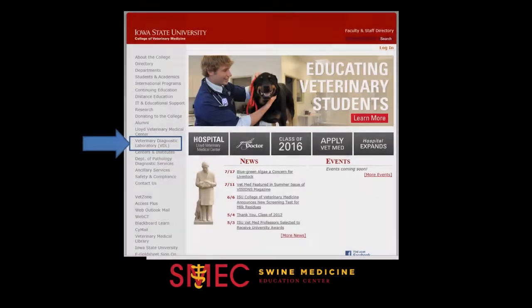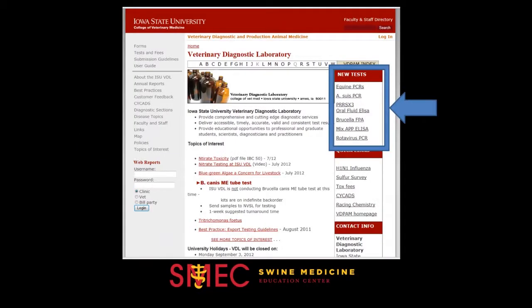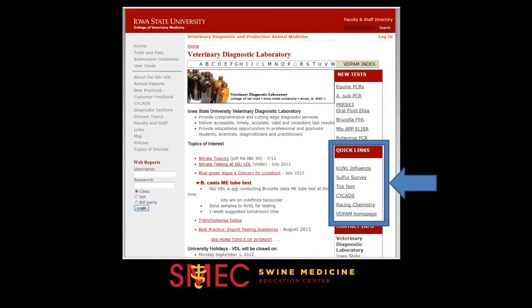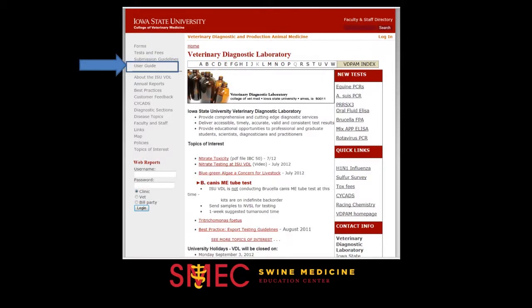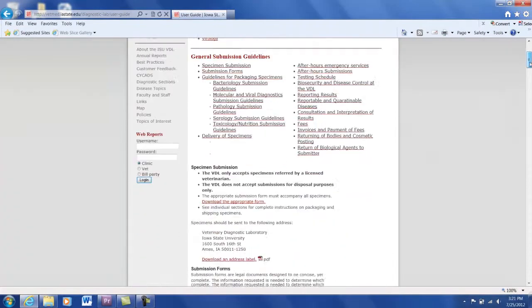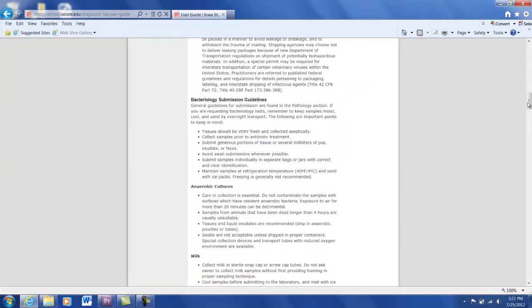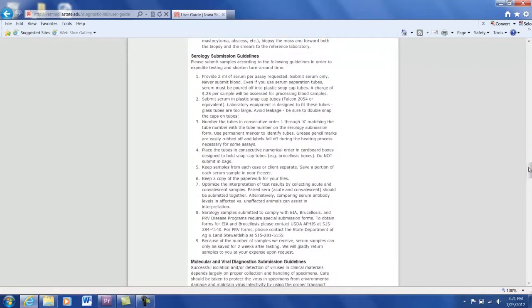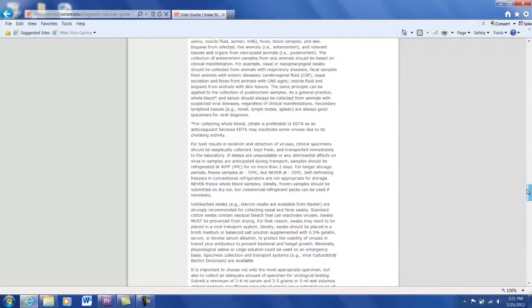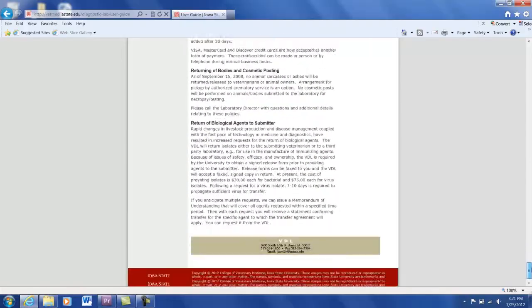Access this website by entering the Iowa State University College of Veterinary Medicine website and clicking the tab labeled Veterinary Diagnostic Laboratory. On the page you can find more information on new tests, links to their specific laboratories, and contact information. Under the User Guide, you'll find detailed information on submission guidelines, such as guidelines for submitting to departments such as bacteriology, molecular viral, pathology, serology, toxicology, and nutrition. You can also find much more detailed information on any given test.